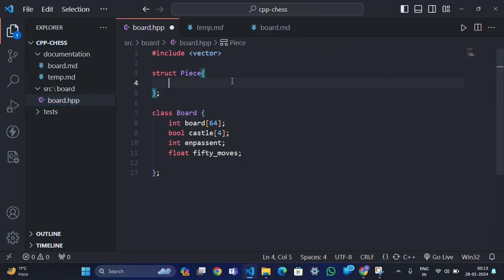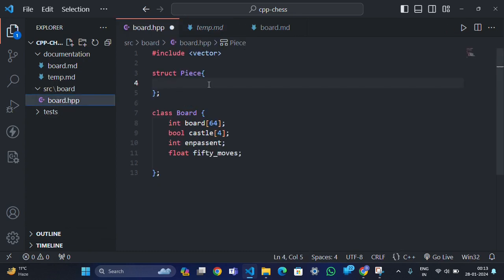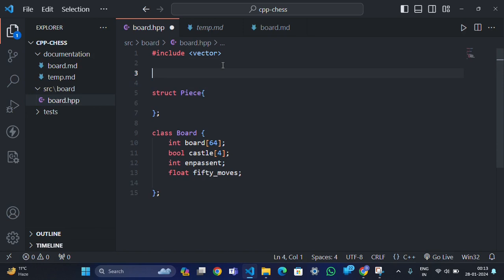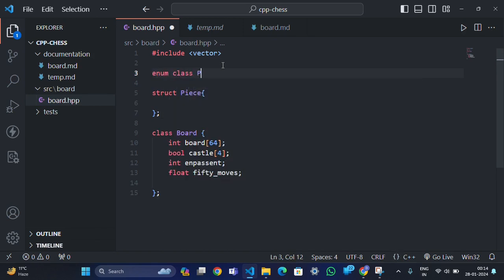So let's just come to a file. Like I explained it, I just forgot. It's going to have a piece type and a piece index. For piece type, I'm going to create another class. That would be an enum class, enum class PieceType.